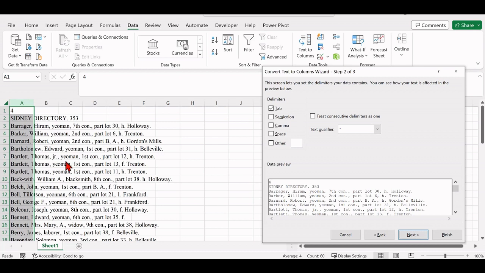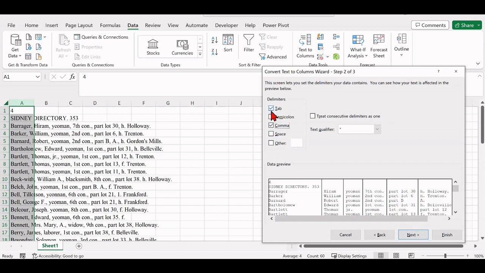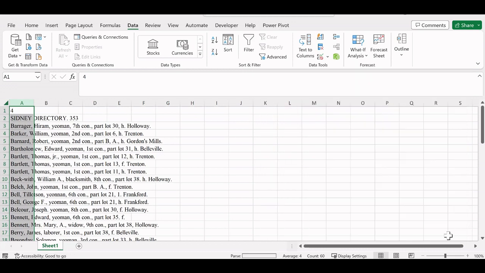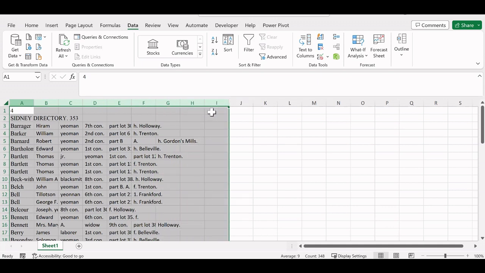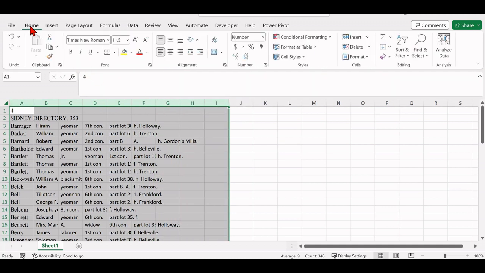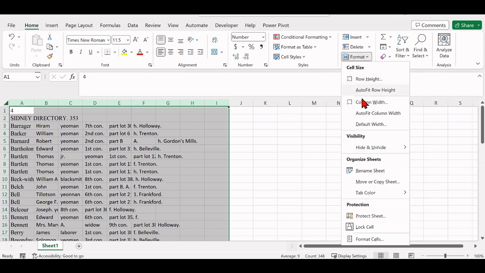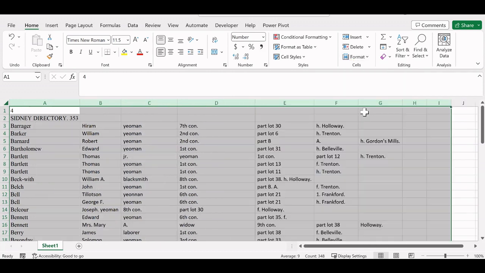The delimiter in this case is a comma in each record, so we'll check comma and uncheck tab. This is a preview of what it will look like when we're finished. We click Finish, and the various data points have been assigned to columns. They're still scrunched up too much to be readable, so we're going to spread them out. We'll select these columns. We'll use the Home tab in this case. We'll go over to Format Cells, and under Format Cells, we'll click Auto Fit Column Width.